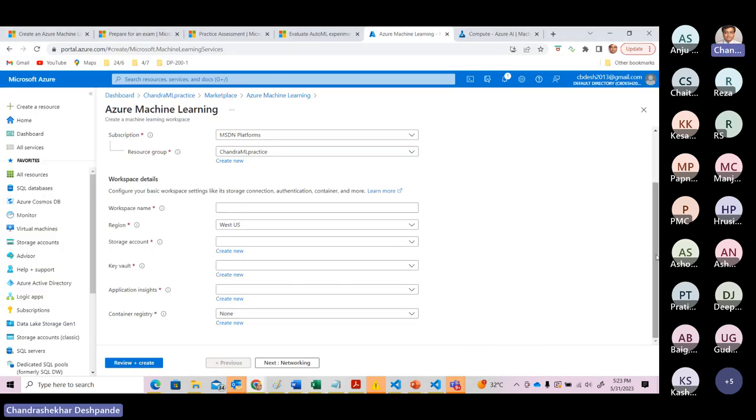Okay, so those are the inputs you will give here. In case you need to create a new storage account, that is fine. But otherwise, in case it is already existing, that also can be chosen from here.